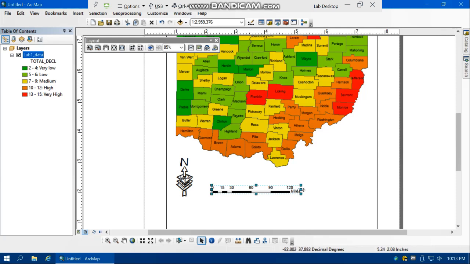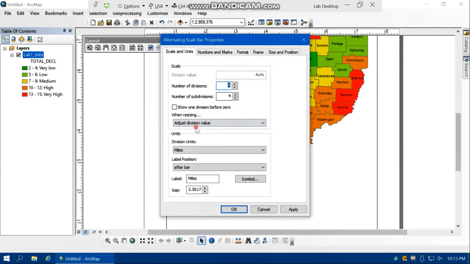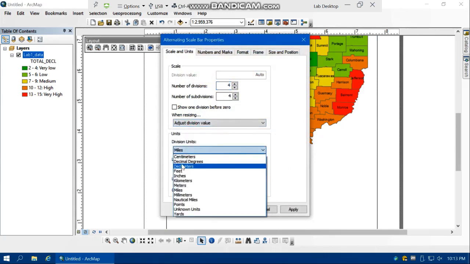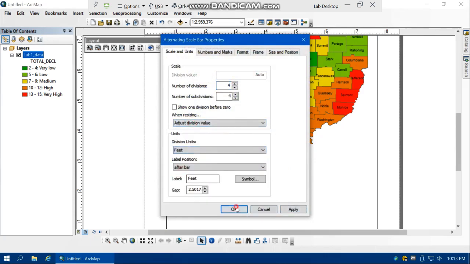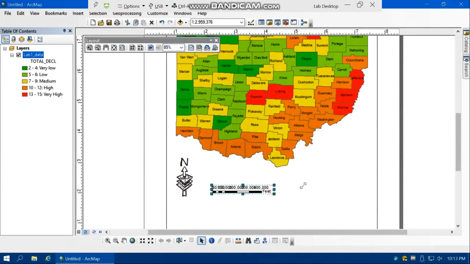But sometimes you will have values like this, and they're not good. So it depends on the study area. If your study area is very large, such as Ohio, the unit is not okay. So you have to change the unit depending on the size of the study area.